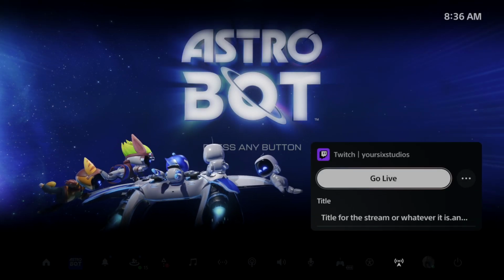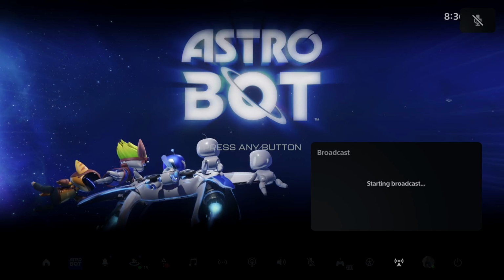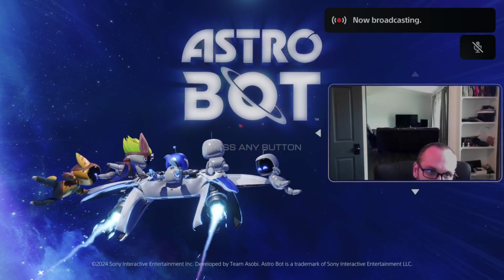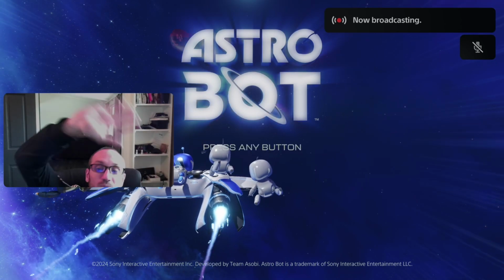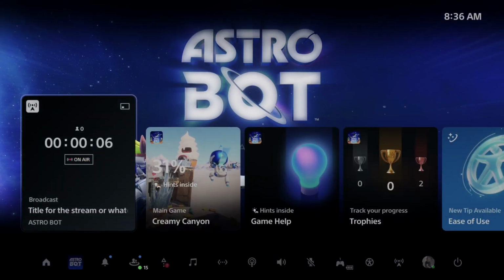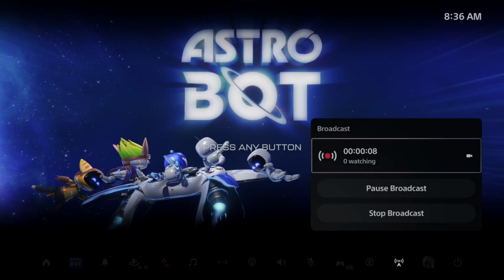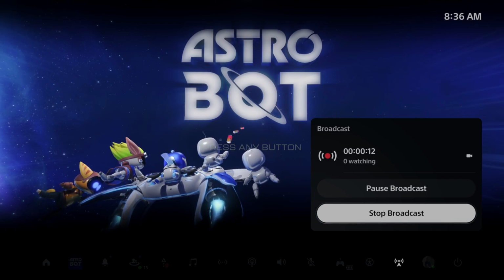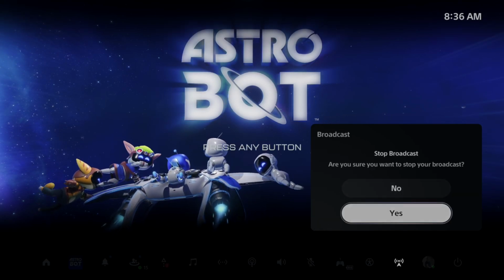Then go live right here in the center of the screen. And it's going to show you how many people are watching, and then the comments will show up too. So if you got the camera, you can move the camera around as well. And then you can go back to broadcast at any point, and then you can pause the broadcast, or you can completely stop it. So let's go to stop right now and go to yes.